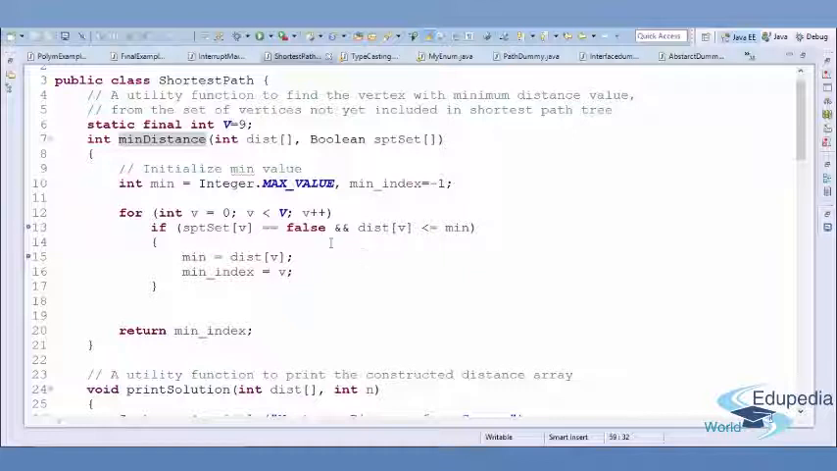After that, we are taking a loop from 0 to all the vertices, and we are checking if SPT set[v] is equal to false. Initially everything is false, which means nothing is added in the SPT set. So the condition will become true because everything is false. So it's checking firstly that it should be false, that means this node should not be added in your SPT set. The second condition is that dist[v] should be less than min. Why dist[v]? Because min value initially we have set as max value, which is an infinity kind of value, and dist[v] is the distance. So the distance should always be less than the min.